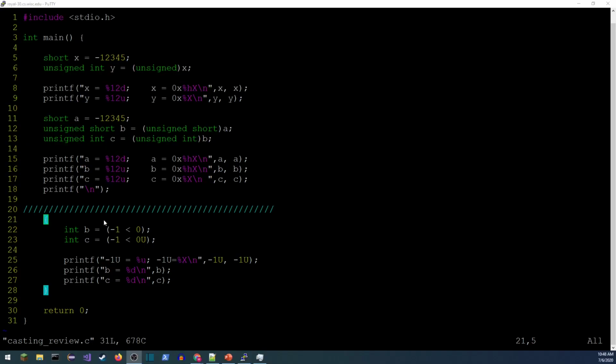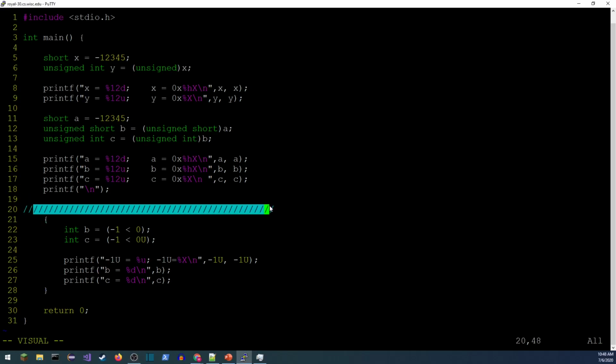All right, so I put some of this into code below the line of slashes, which is a commented out row of slashes, which makes a great divider. I've created a new block. I'm using the brackets here for scope because as I was typing this, I just typed int b equals -1 less than 0. That'll take the result of this expression, and it returns a number, either 0 for false or 1 for true, and it'll store it in b.